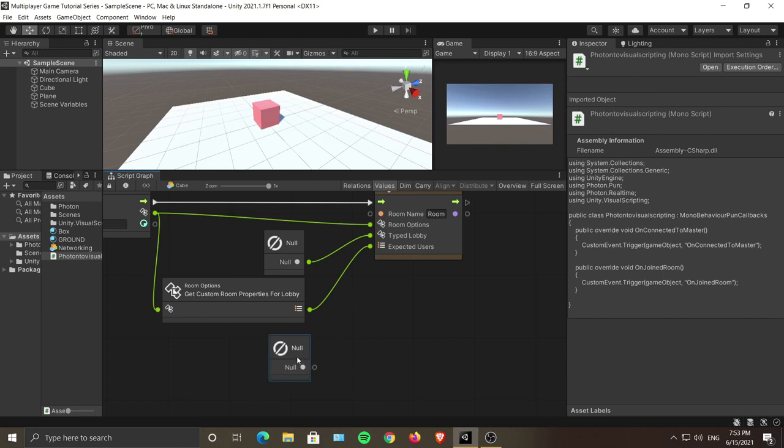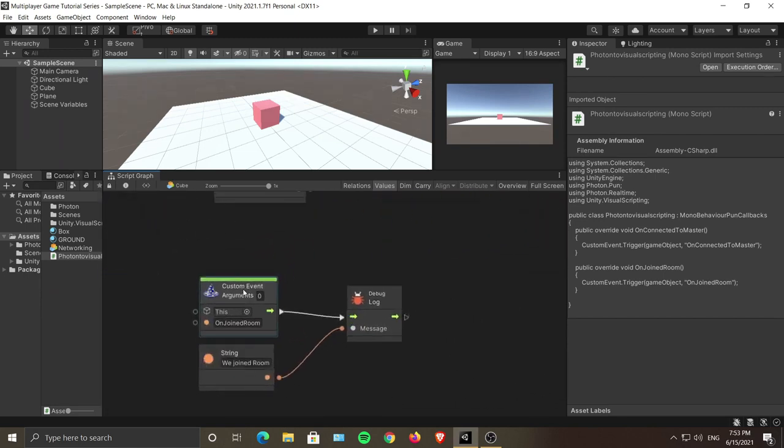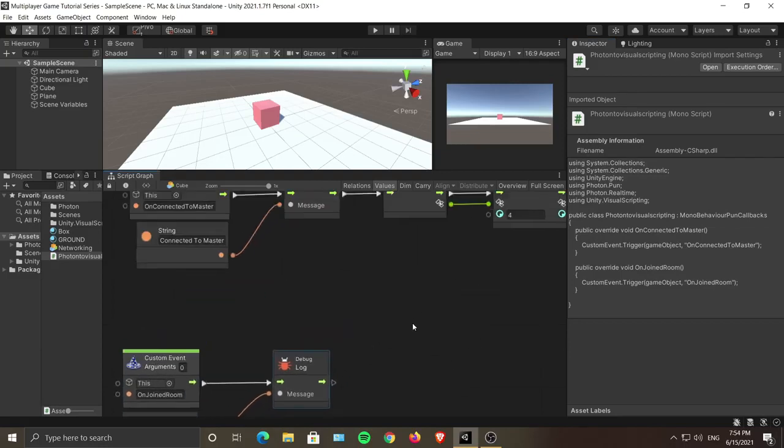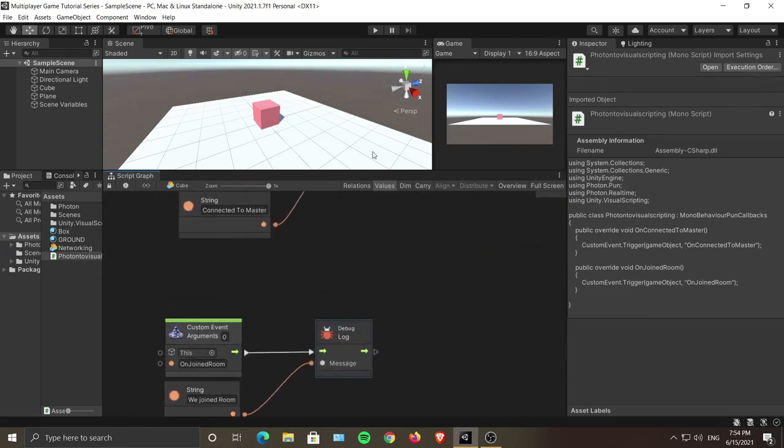Okay, and after that I have this OnJoinedRoom. As you can see, this is the second callback, OnJoinedRoom. So after we join the room, I just want a message to be shown, which is that we joined the room. And yeah, that's typically it for this script. Let's just hit play and check if our script works.